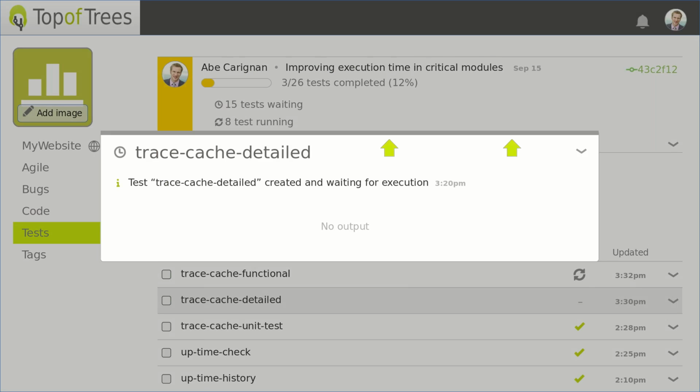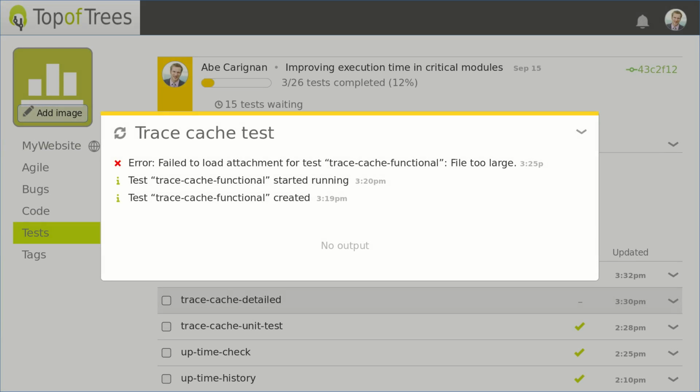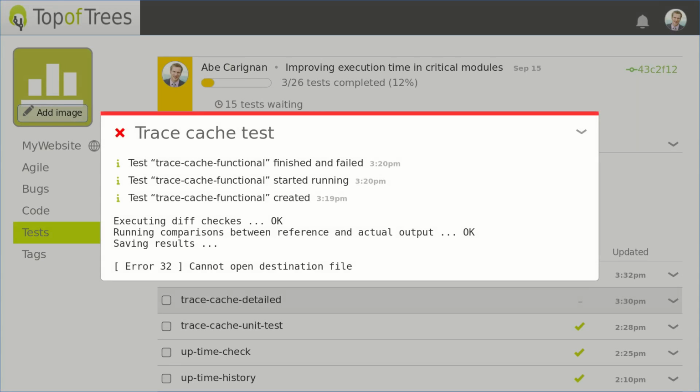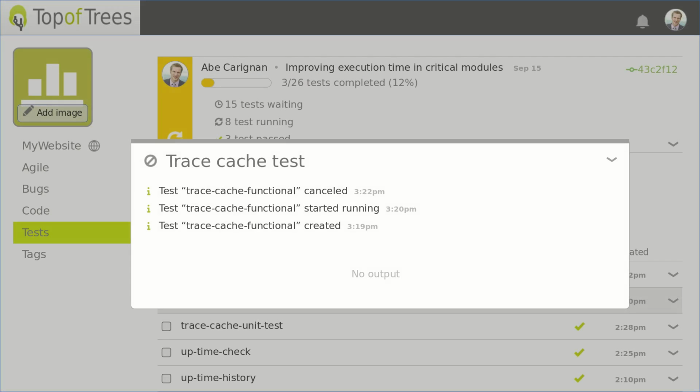A colored band at the top of the window shows the current state of the test. A test is in state pending after it is created and before it starts to execute, in state running when it starts execution, in state passed if it completes successfully, in state failed if it completes with errors, and in state canceled if the user manually cancels the test.